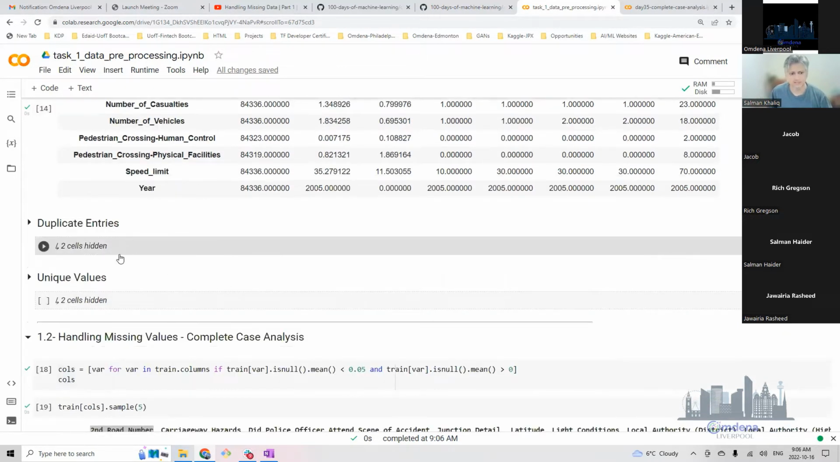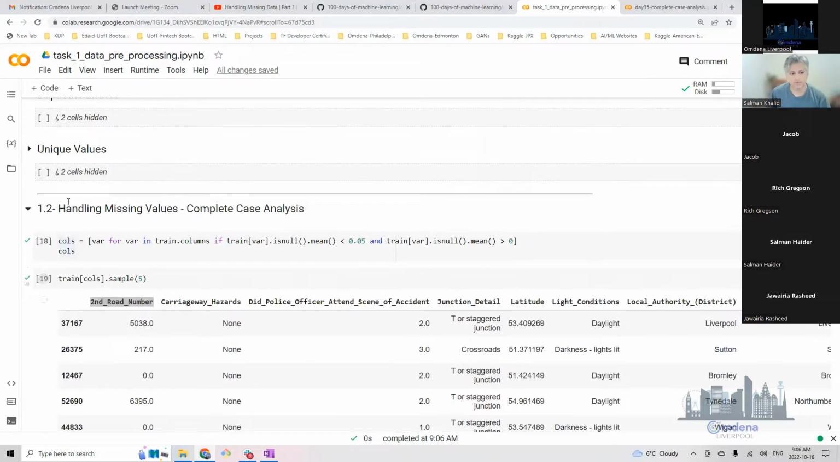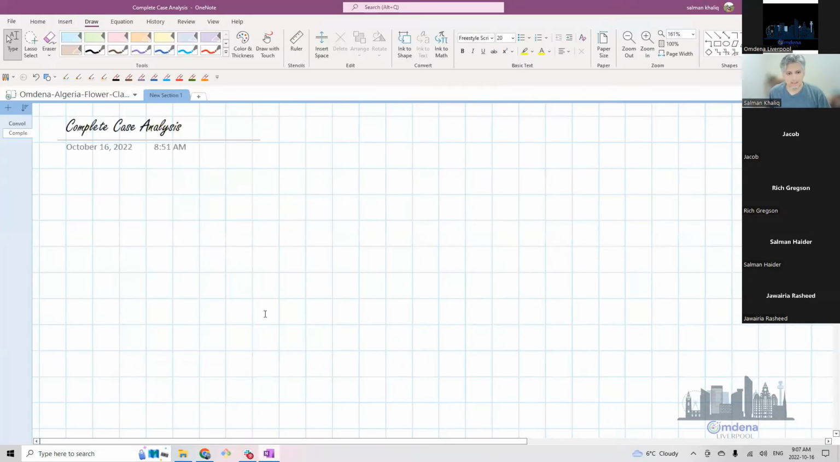Descriptive statistics, checking for duplicate entries and unique values. This is what we did last time. Now I will show you step by step how to handle missing values. I will go into detail about the theory first and what assumptions we make, what the advantages and disadvantages of a particular technique are, in which situations you should apply it, how to tackle numerical columns, and how to tackle categorical columns, and in which situation what you should do.